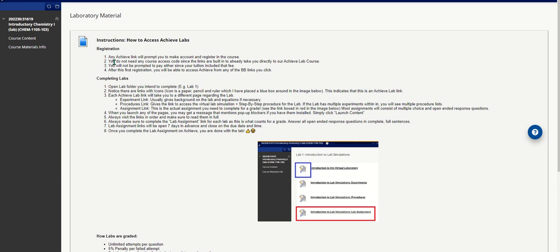So to register, any of the Achieve links that you open will prompt you to register for the course. The Achieve links are associated with the actual Achieve course. You do not need to enter any course codes. I know you may have for a previous class, but for this class, that step has already been done. You don't need to enter a course code. Everything's automatic. You just have to click that and generate that account.